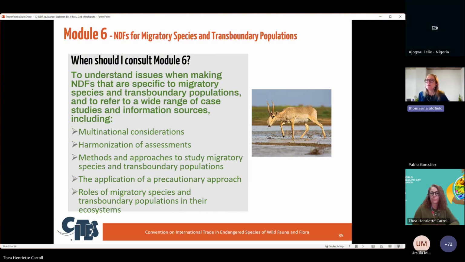And just a note that obviously we've previously talked about aquatic species, which are often transboundary or migratory, and so it's useful to consider Module 5 and 6 together for some of those species as well. On to the next slide, please.